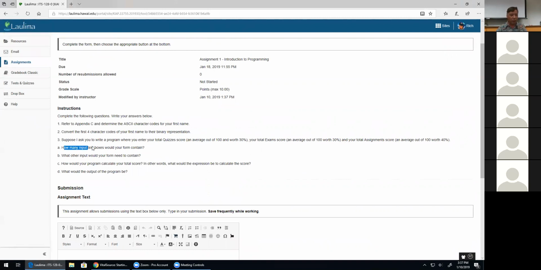Okay, so I ask you, how many input text boxes would your form need? I just told you. What other input would your form need? I told you that too. Input. You have to say, okay, I've entered my number, now do it. So that's another input. How would your program calculate the total score?